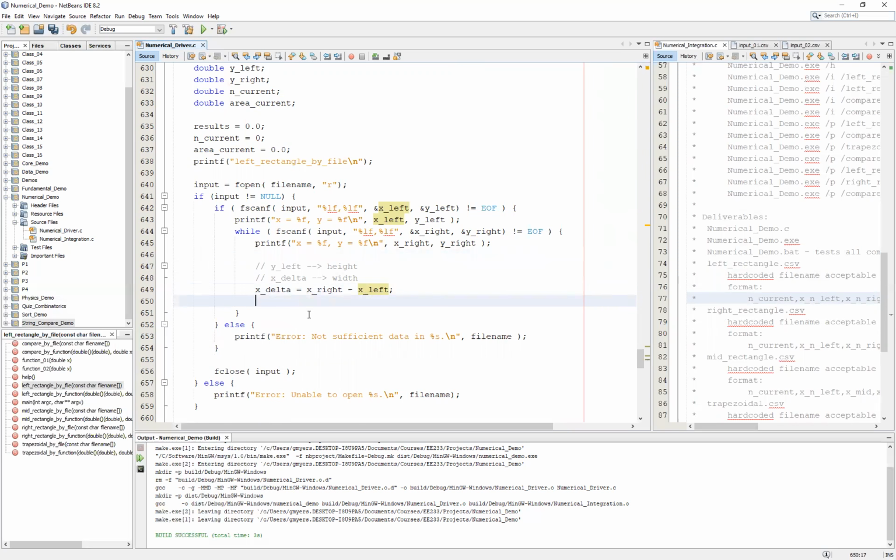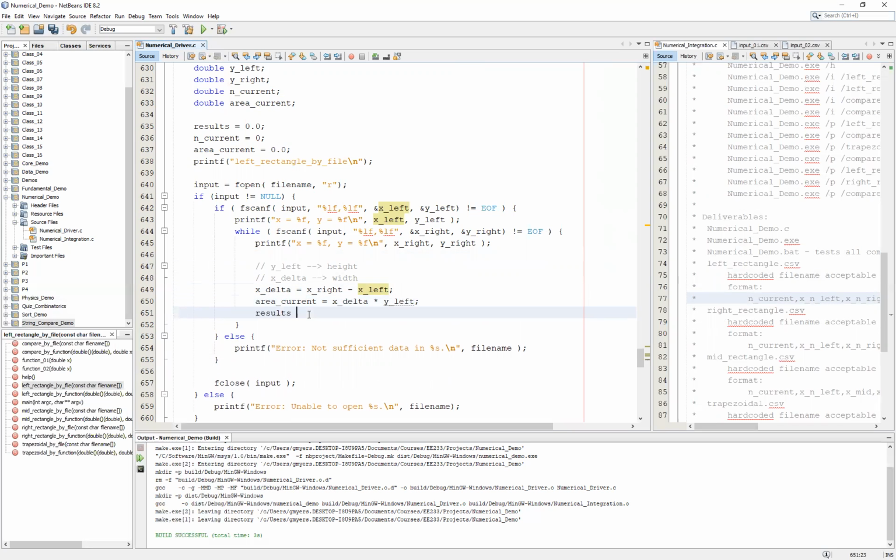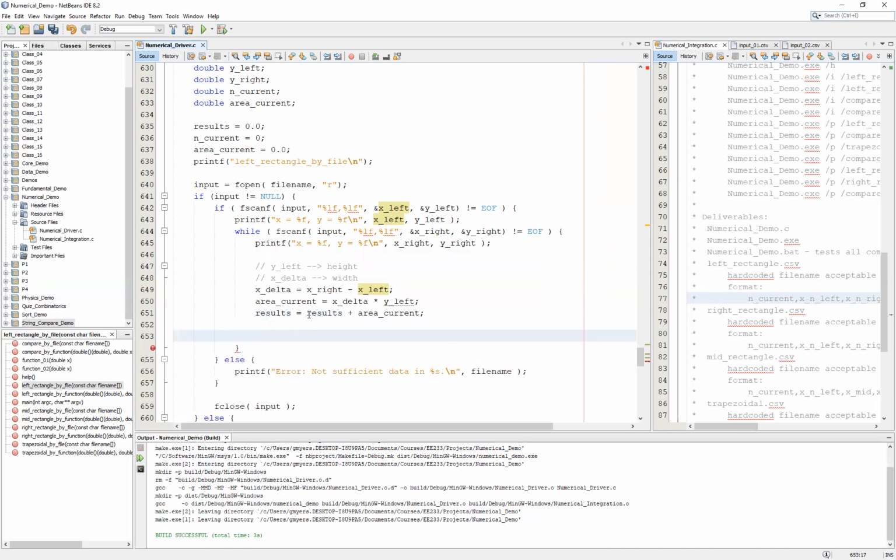Now, from here, what we want to do is go ahead and calculate our area current equal to the X delta times our Y left for this particular example. And then from there, we simply want to append it or sum it with our results. So results is equal to results plus area current. And at that point, we simply want to increment the segment count. So n current plus plus.